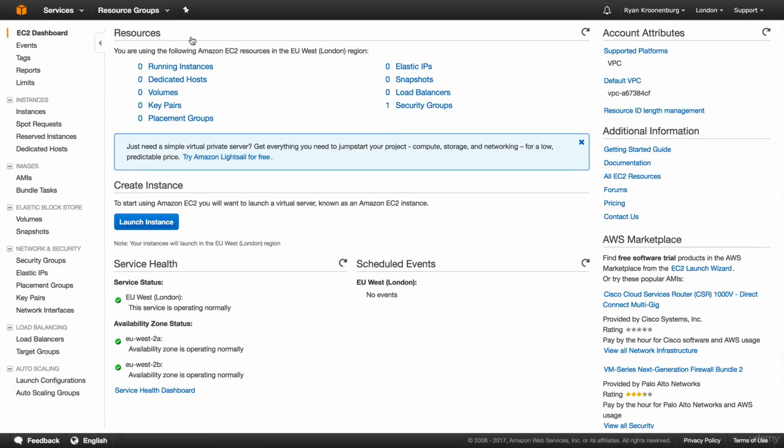and I'm going to click on EC2. And you can see here I've got 0 of everything apart from my default security group. So I've got no running instances, no dedicated hosts, no volumes, no key pairs, etc. I'm going to learn about what every single one of these items are throughout the rest of this section of the course. So the first thing we want to do is go ahead and launch an instance.